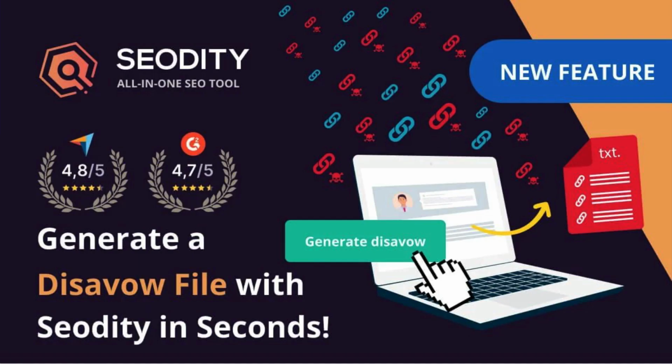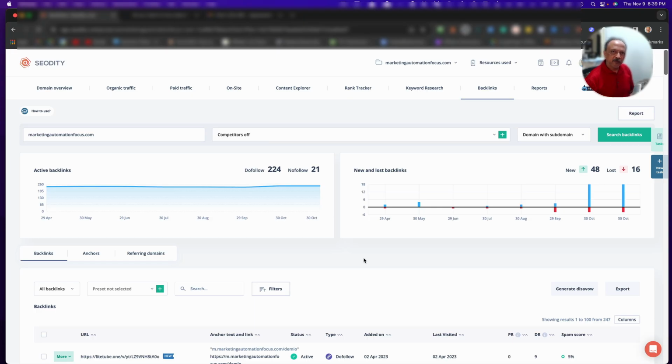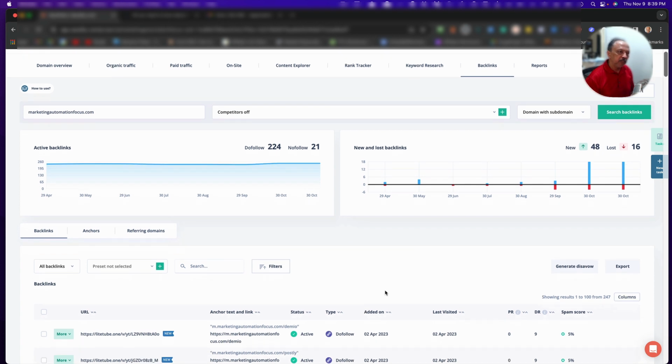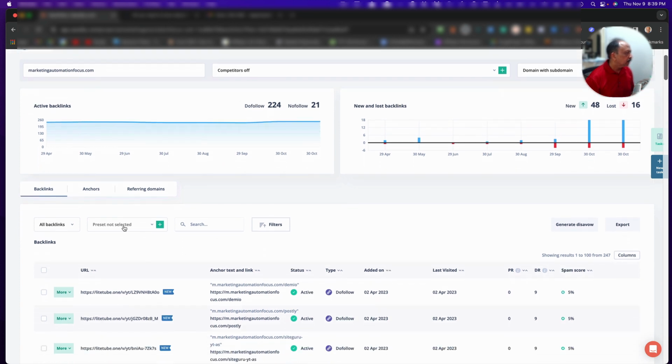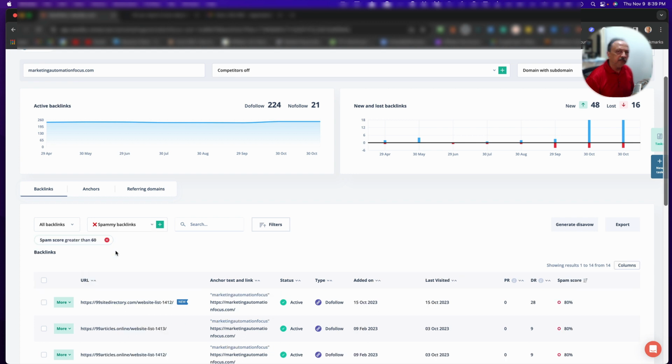The next feature is generating a disavow file from Seodity. The disavow feature is related to backlinks, as you might know. So what you do is you go into the backlinks section or tab of your project in Seodity, and then you come down here and under preset, there is a spammy backlinks selection predefined, for spam score greater than 60.